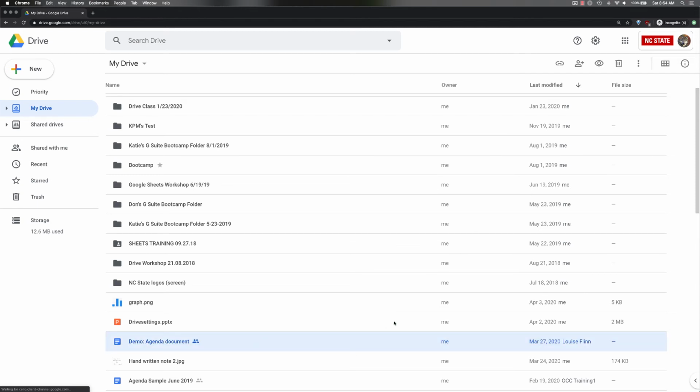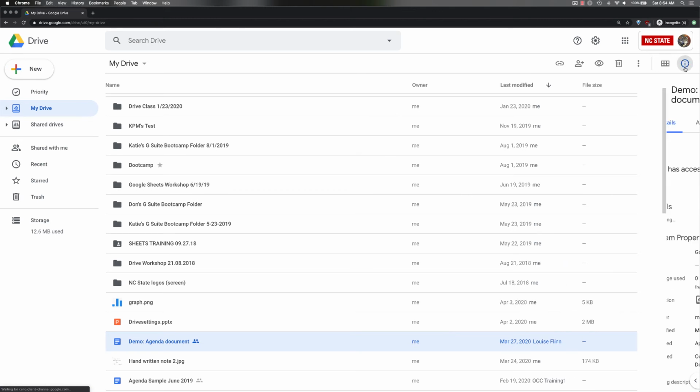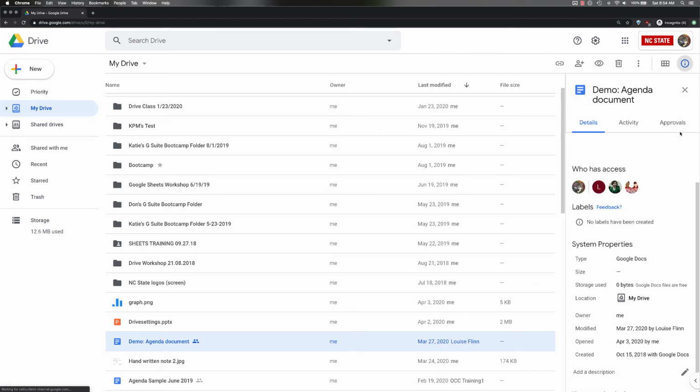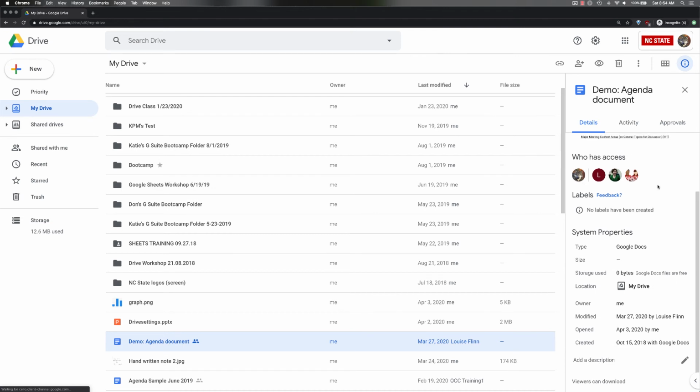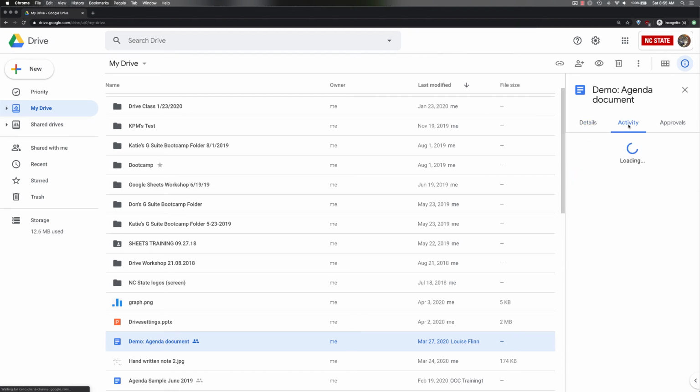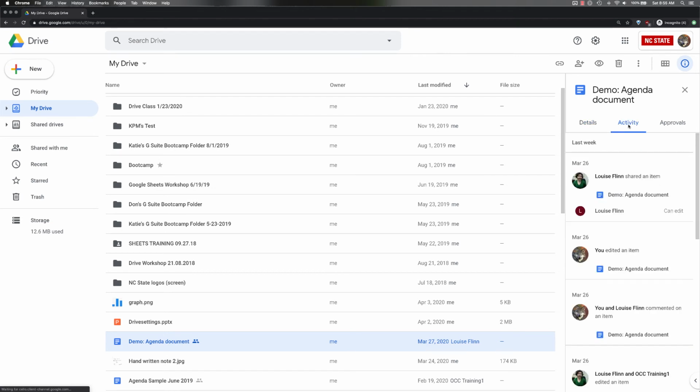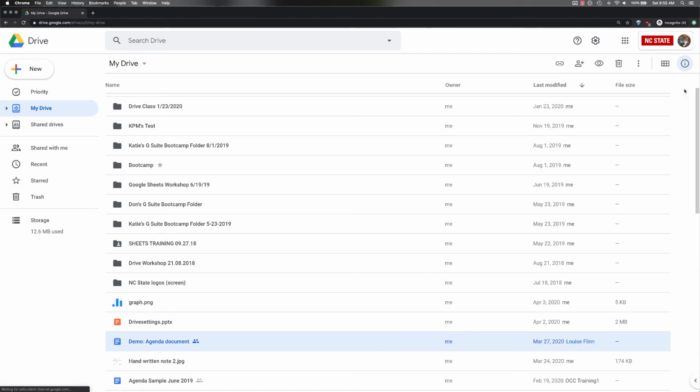Finally, we have 2 sidebar items. First is the View Detail sidebar, which may or may not be showing for you. Mine is currently hidden, but I can show it by clicking the I button right underneath the NC State brick. This shows you information about the file, including who has access and when it was created. In the Activity tab, you can see who made changes and when. To close this View Details window, you can click the I button again or the X.